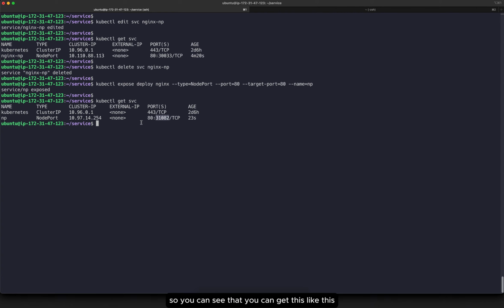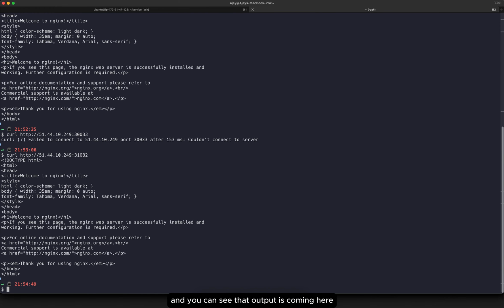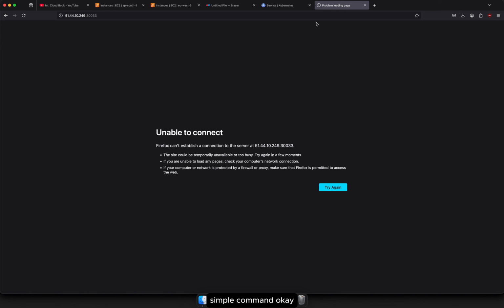So you can see that we can get this like this. Okay, so let's try to give that one. Okay, 31,082 and enter, and you can see that output is coming here. Simple command, okay, for expose.